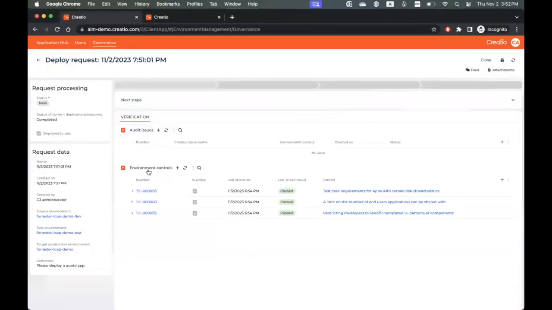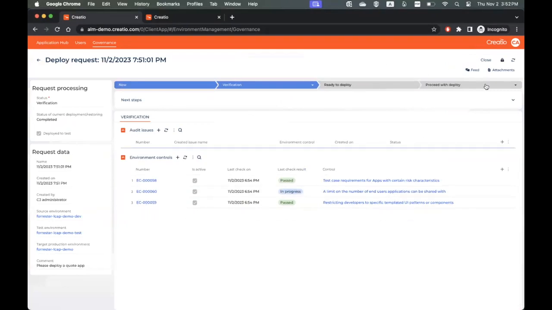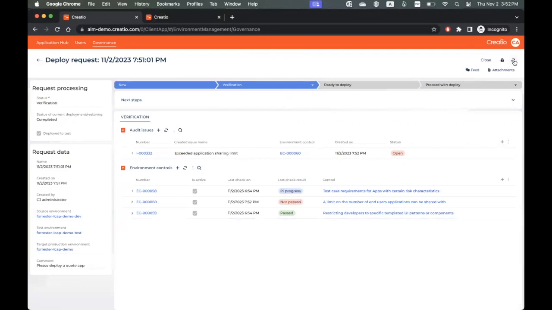We can select a deployment. And the general idea is that there are different stages where I can do a verification that would run the different controls on the back end to make sure that each control is passed. Some of them are currently in progress. As I refresh, it will update. What is not passed will create an audit issue that will need to be resolved.